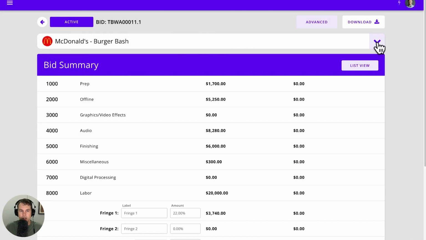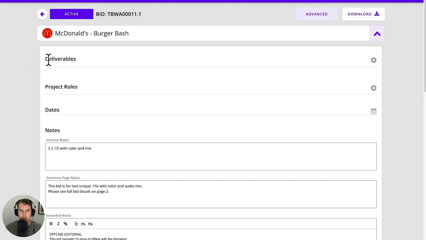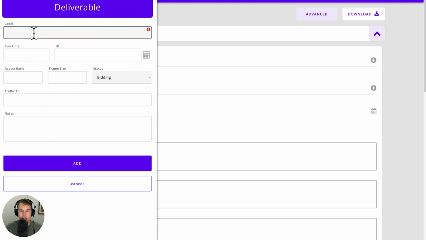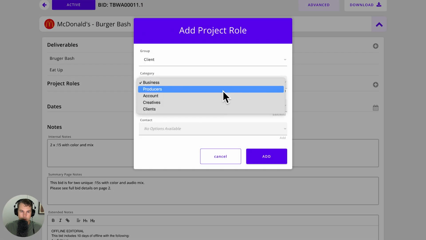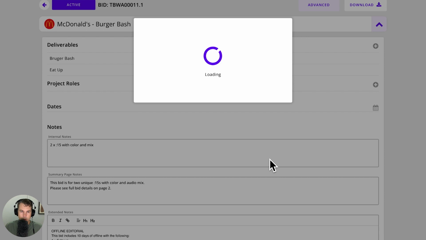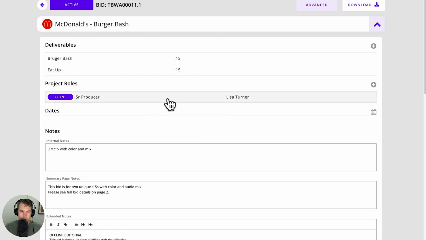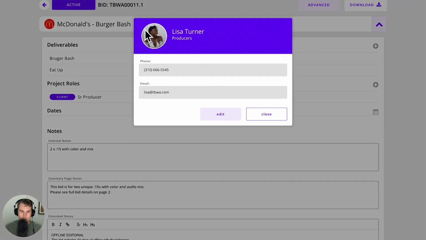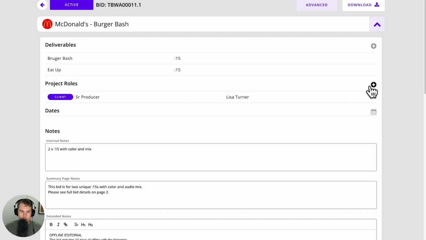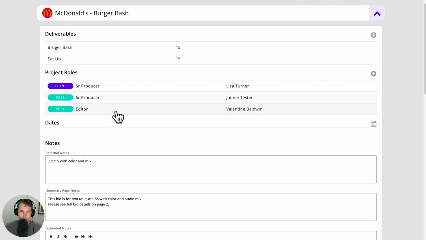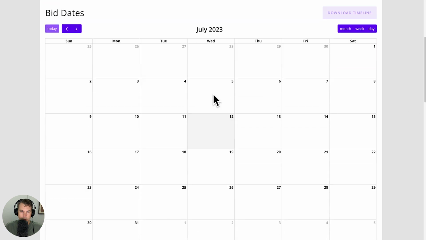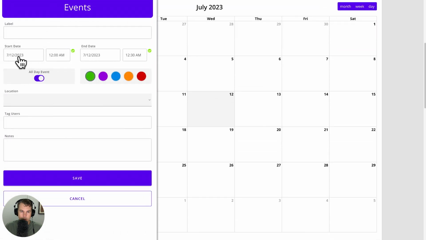Now, if I toggle down here, I could add things like deliverables, and then a project role. Now, a project role is who's going to be working on this project. So we've added a client here, Lisa Turner, who's our senior producer. You can see her contact information here. Okay, so we've added 3 different project roles, and now let's add a couple dates. So we'll say we're bidding today and tomorrow.